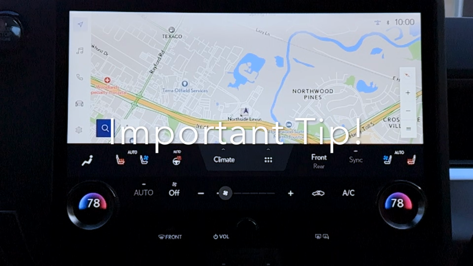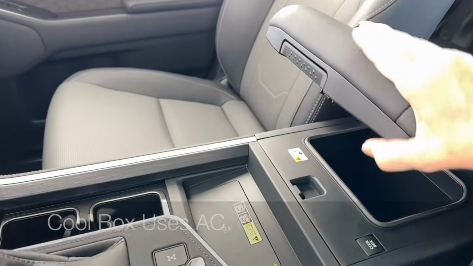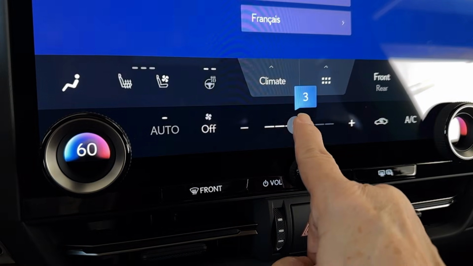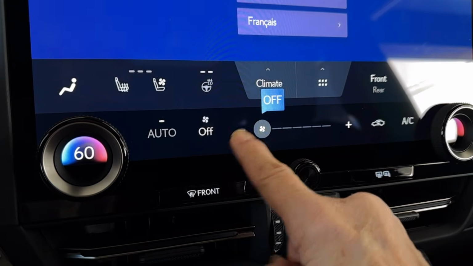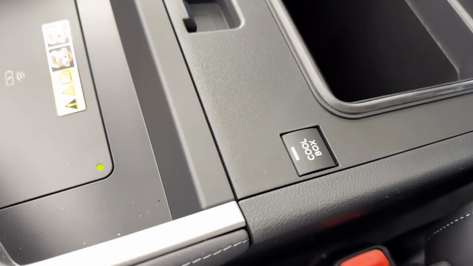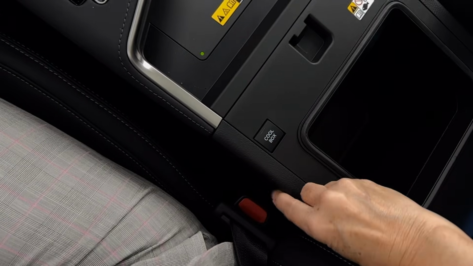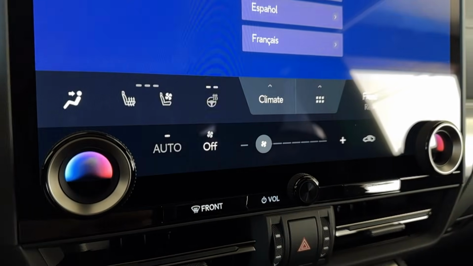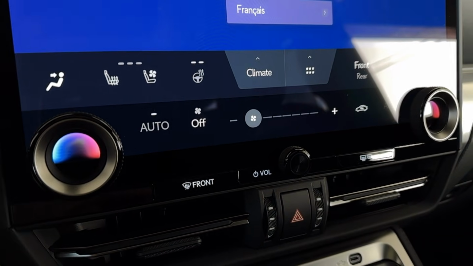And a really important detail for climate, if you have turned on the cool box underneath the armrest, you're not able to turn off the climate control because it's using the AC compressor to maintain the cool temperature in that cool box. Press to turn it off. Then you can turn the climate control off on the GX.